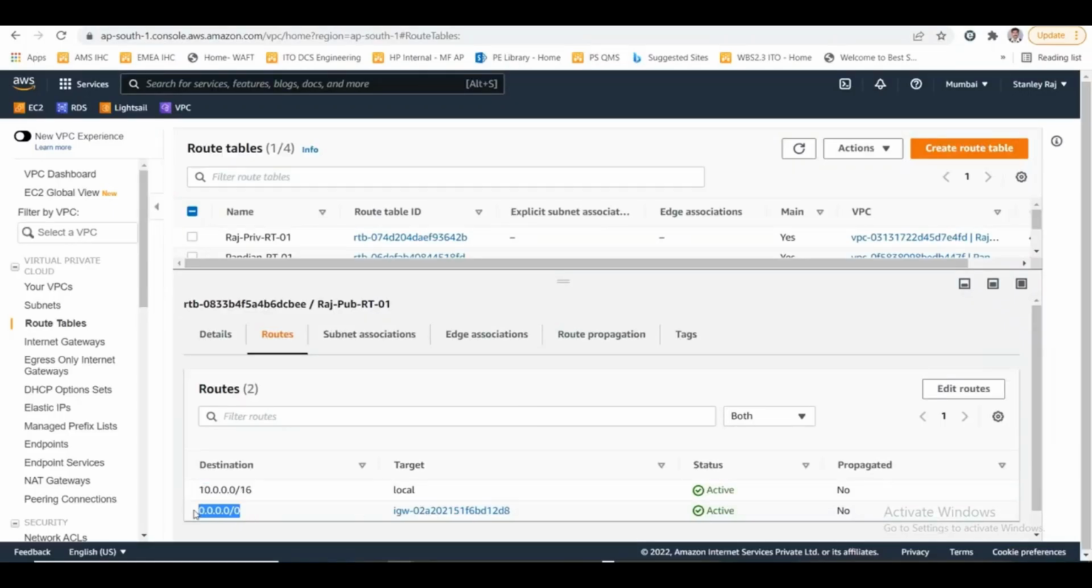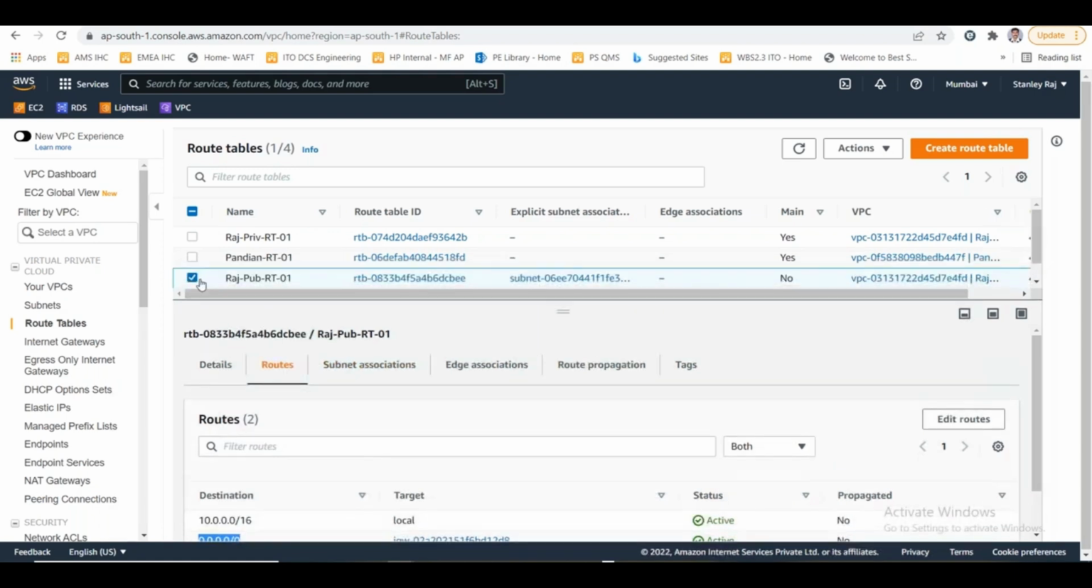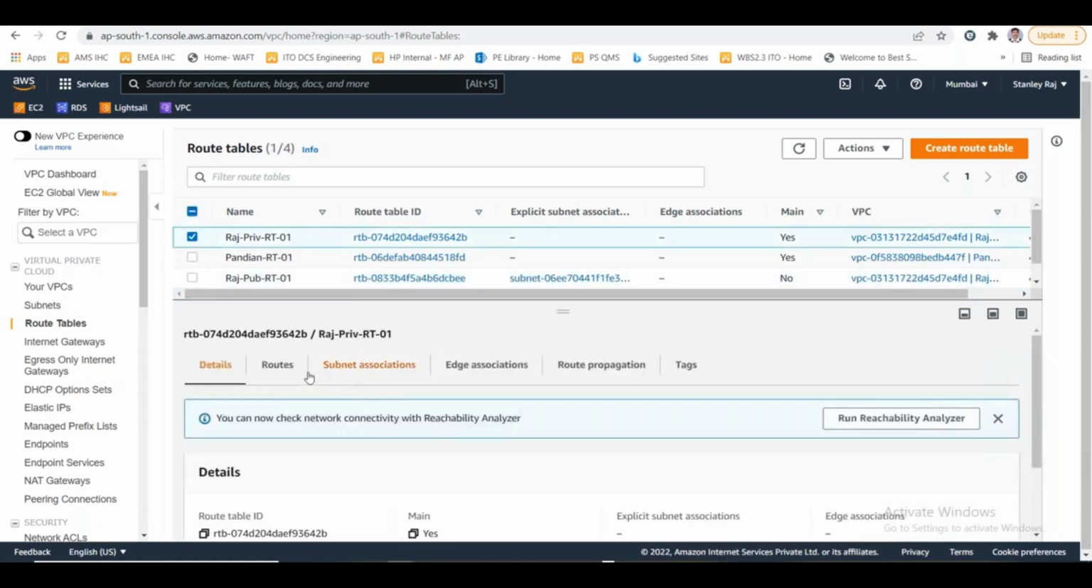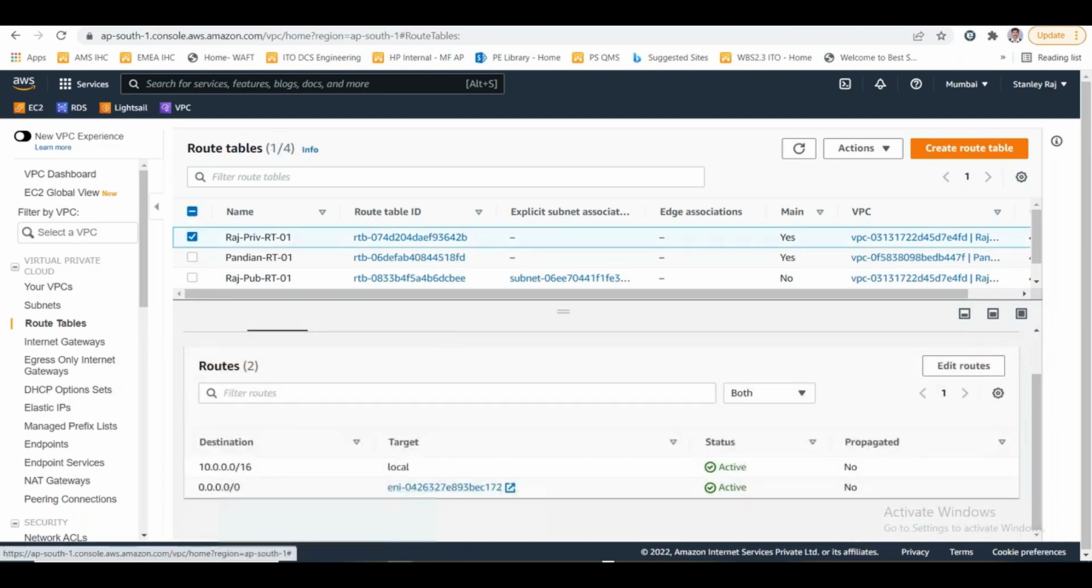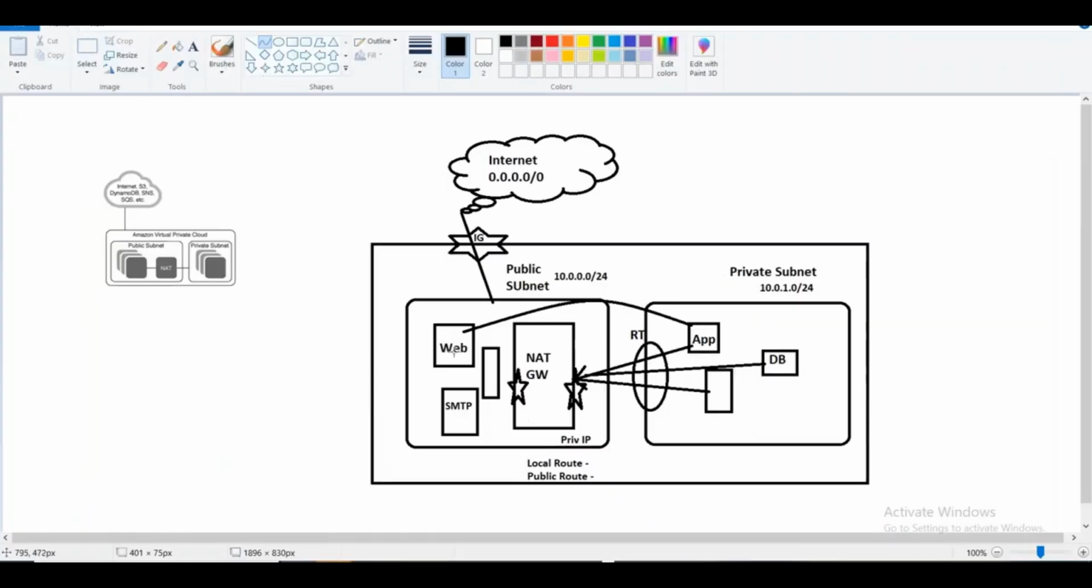Only the connection to the internet will go through the internet gateway or the NAT gateway. So the private connections will happen through the local route gateway. It will not go through the NAT gateway or internet gateway. It is local. It's the local route table. All the communication within web and app, or SMTP server and app, or the jump server and app and database server, will happen through the local network. It will not go through the NAT or internet gateway.